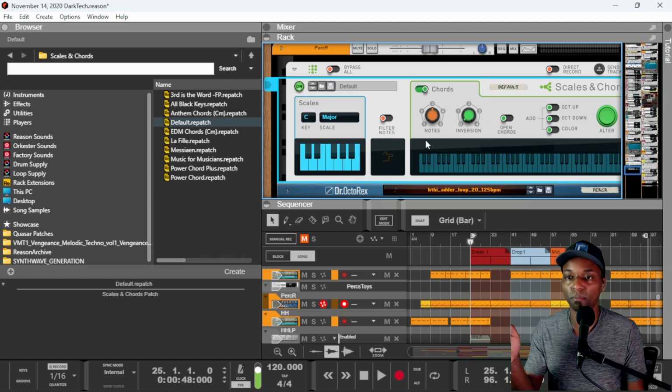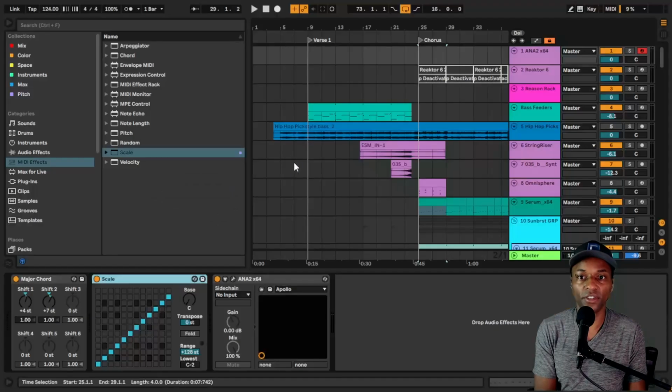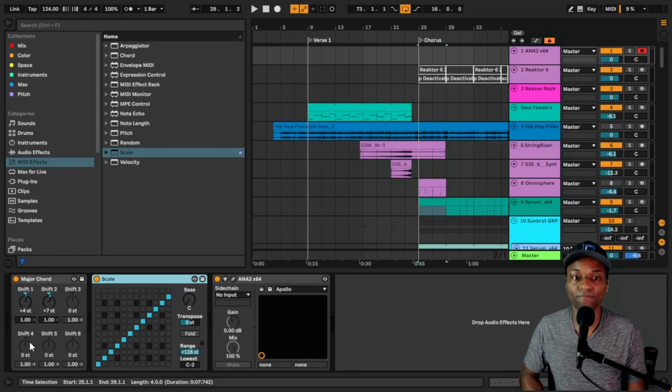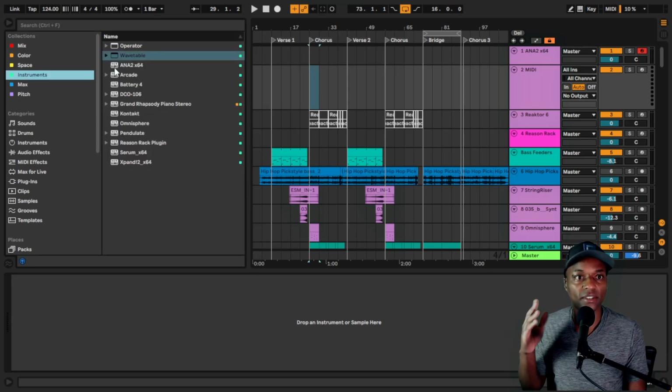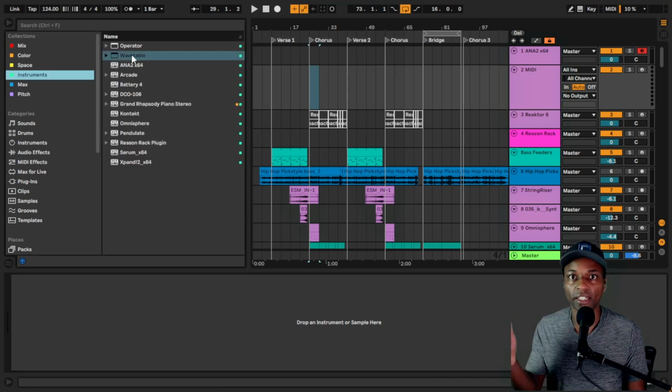Yeah, that's just better than this. The other thing I like about Reason is that its built-in synths look like synths.